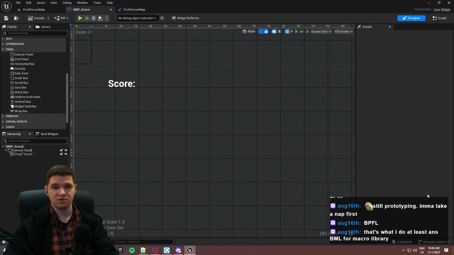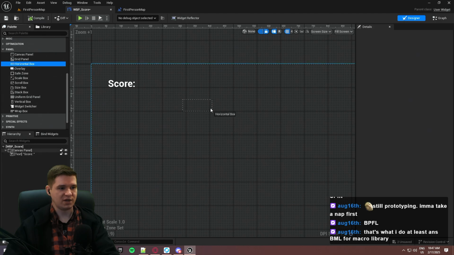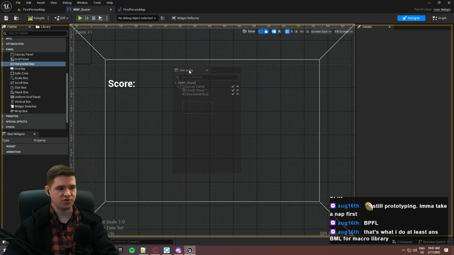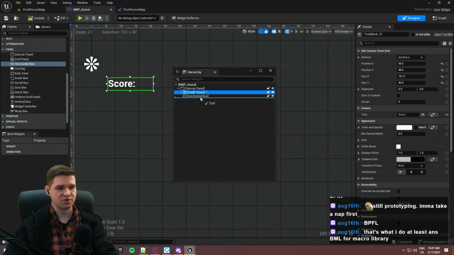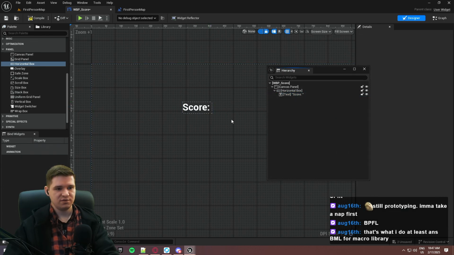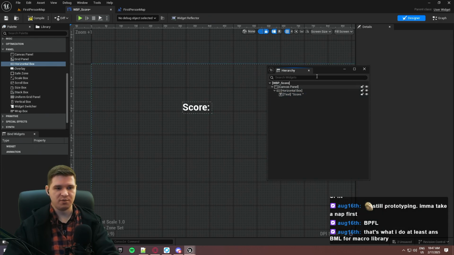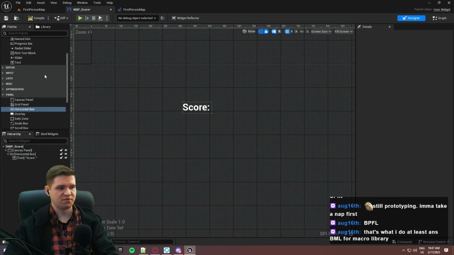But for our case, score and then the value, we would like to be separate, and we can lay them out horizontally. So I can throw this horizontal box into the scene, and we can put over here in the hierarchy, I'll just drag this out so you can see it. We can make text a child of horizontal box. You can see it is now within that horizontal box. You can also right click and you can wrap with, and in this case you can then select horizontal box, and it would put it in a horizontal box for you there too. I like doing that because it's a little bit faster, and I don't have to look for the panel up here.